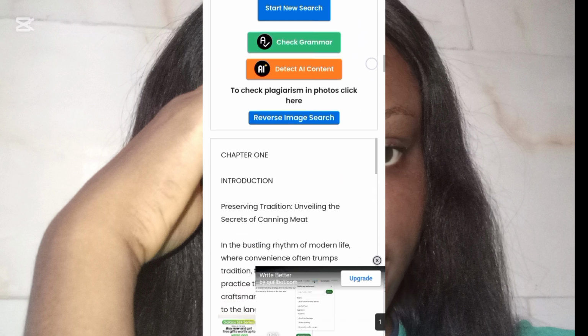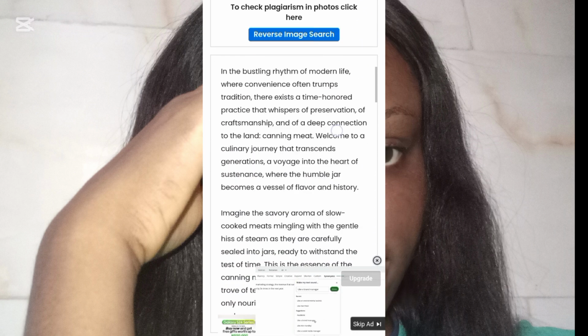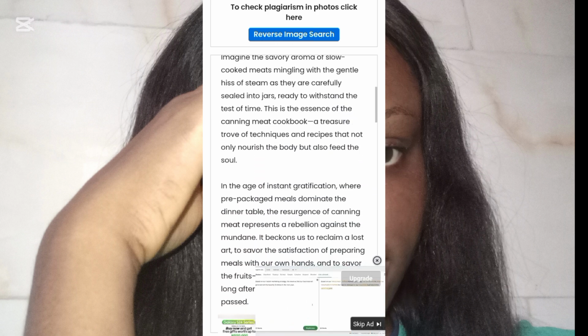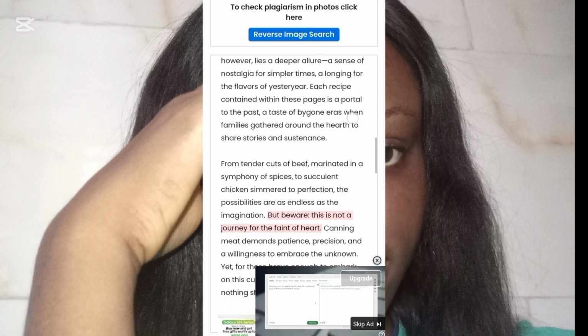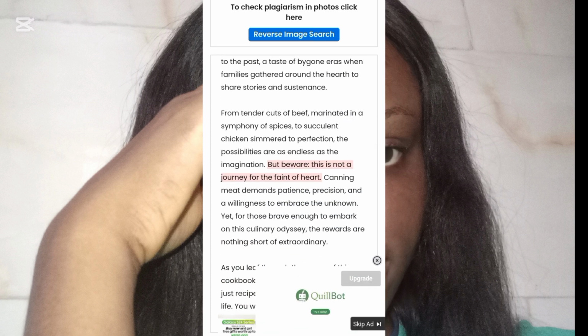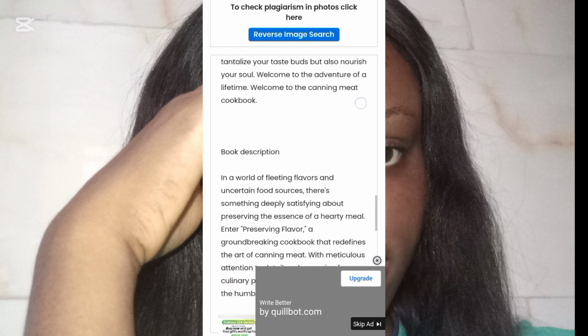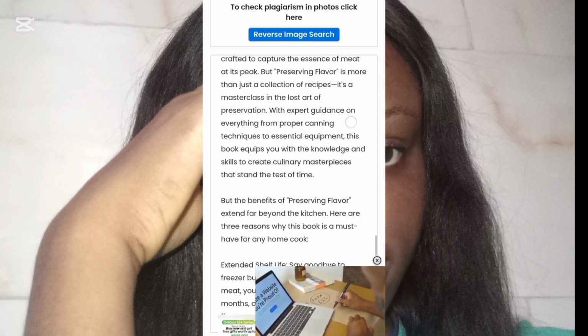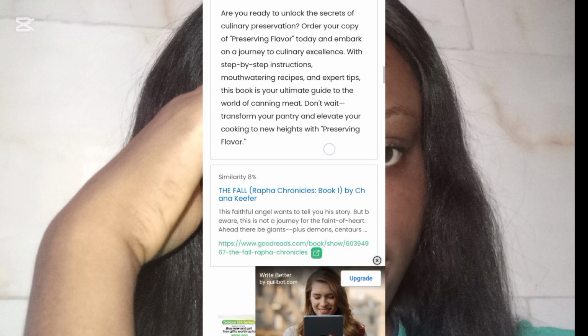So what you're going to do now is you scroll down. Once you scroll down, you look for the paragraph that has the plagiarism. See, I can see one here. So you still scroll down in case there is another one down. You scroll down, you keep going, this is the end.